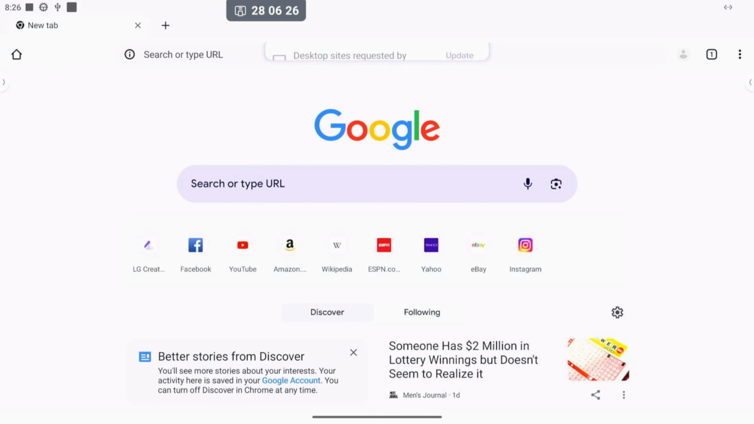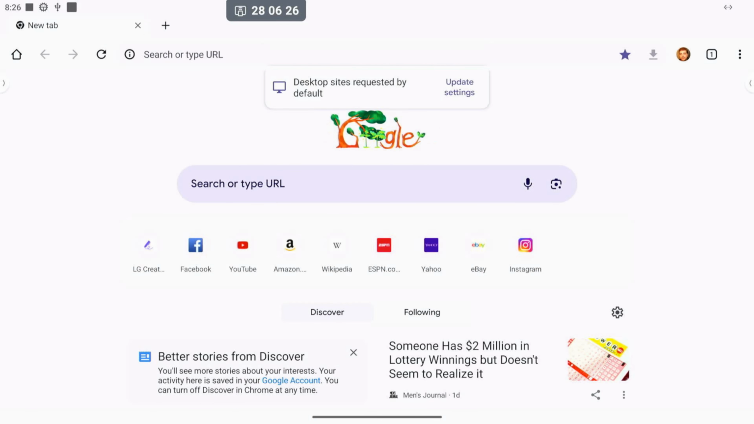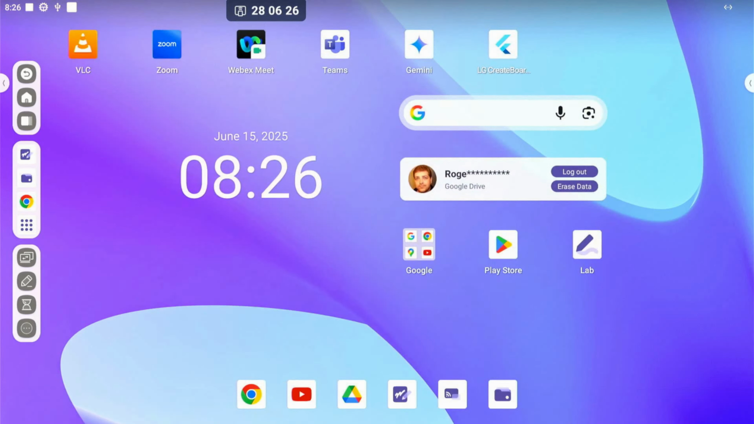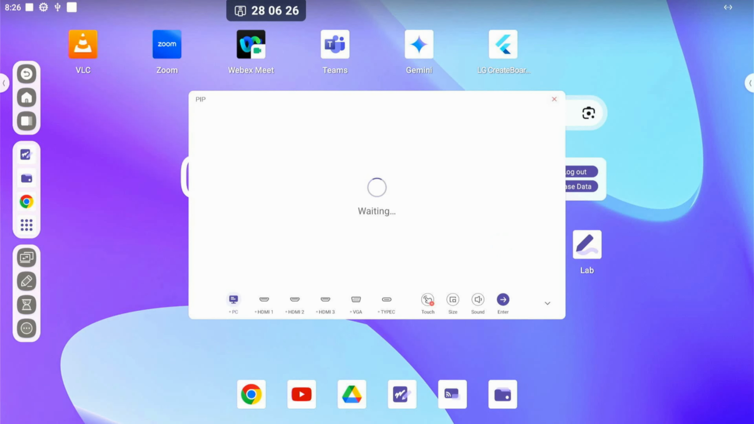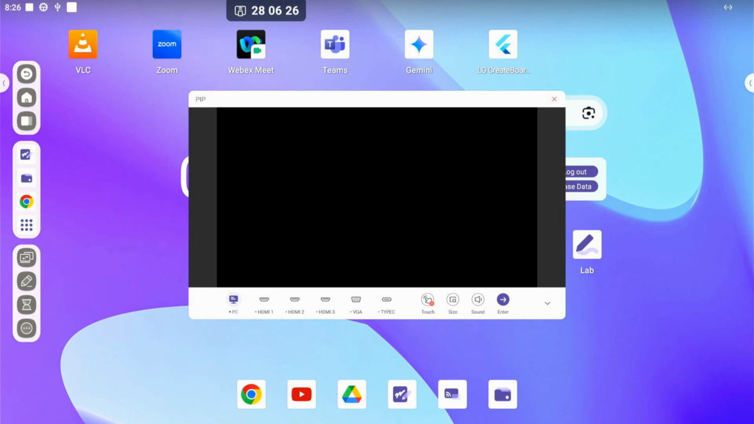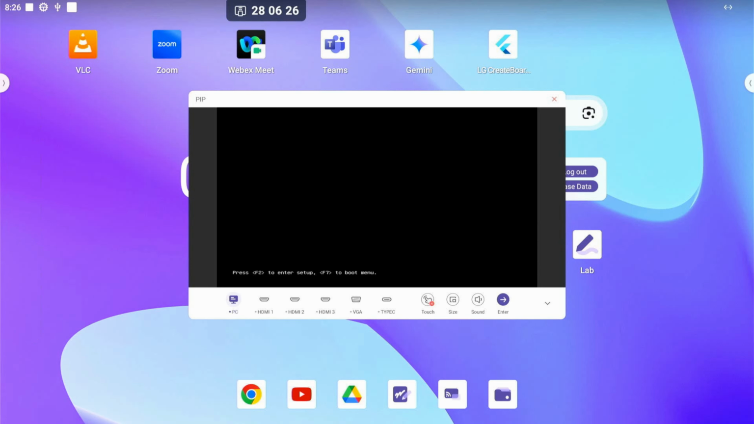As well as, let's go back here and look at PIP. For PIP, we can bring in another source, either our PC, HDMI 1, HDMI 2, HDMI 3, VGA, or the Type-C USB. So selecting this and selecting PC gives me an opportunity to show you what it looks like when you have an OPS player connected to your display.